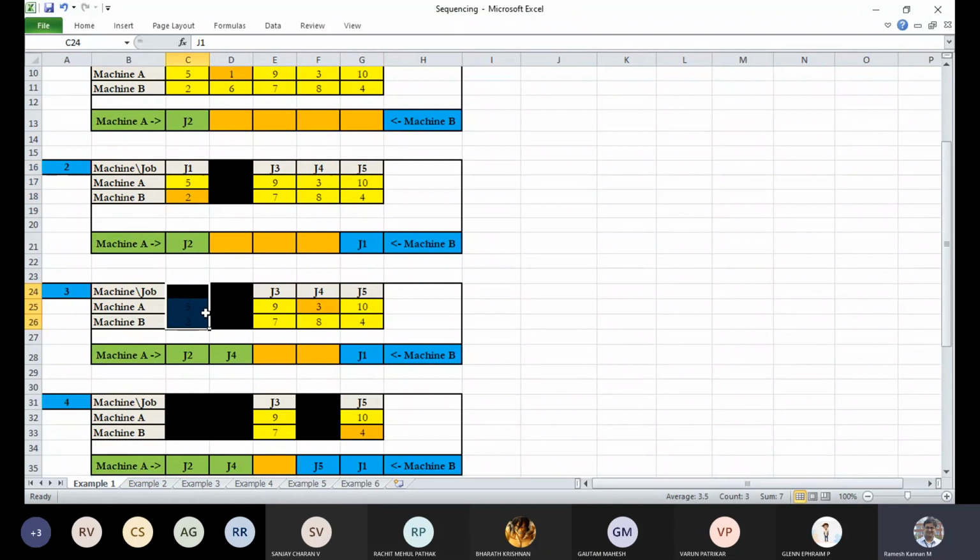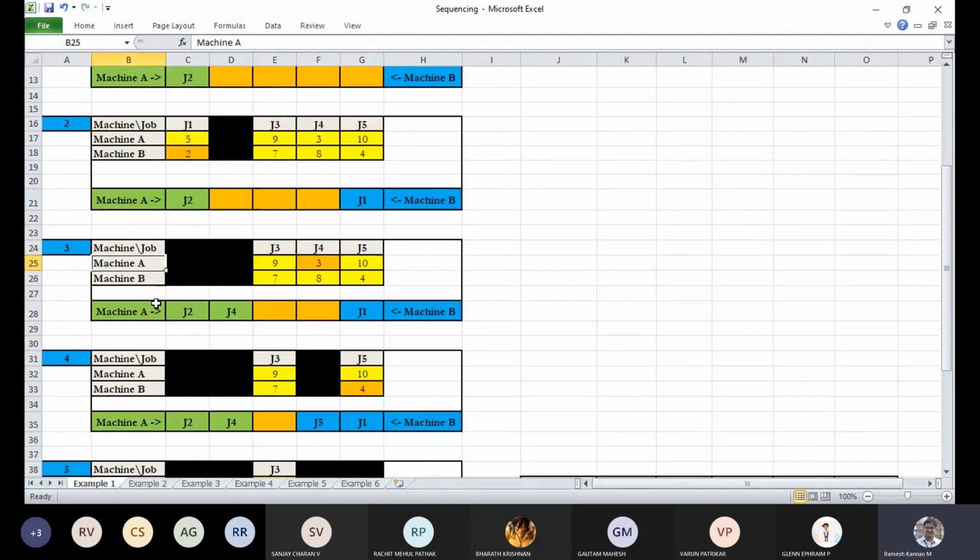Right? So in this case, I've removed this particular column and we are left with 9, 3, 10, 7, 8, and 4. Among these, the least time is 3, and that is for job 4 in machine A. So we will be putting job 4 here for machine A, right?